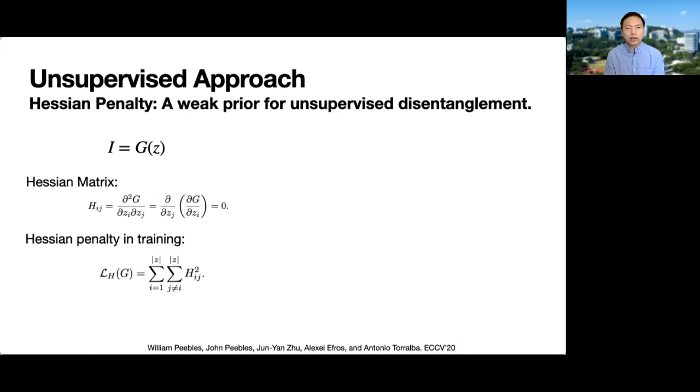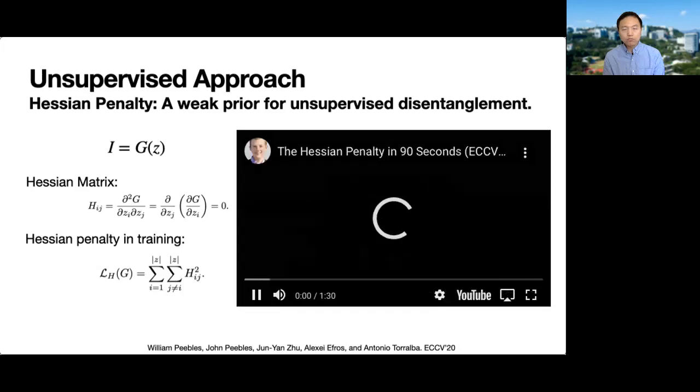So they first calculate the Hessian matrix. They calculate the first derivative on i, then the second derivative on j. Ideally, if two attributes are disentangled from each other, the off-diagonal elements of this Hessian matrix should be 0. In that case, they rewrite these equations into a Hessian penalty used in training. They want to minimize this Hessian penalty, so they can make the off-diagonal elements as close to 0 as possible. Here is also a demo video.